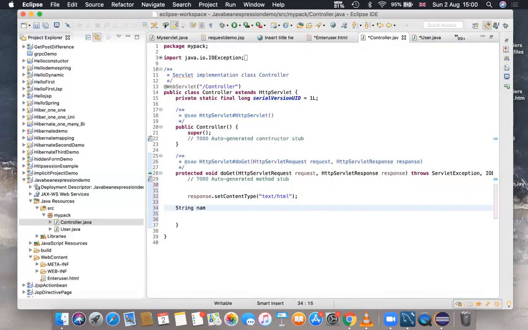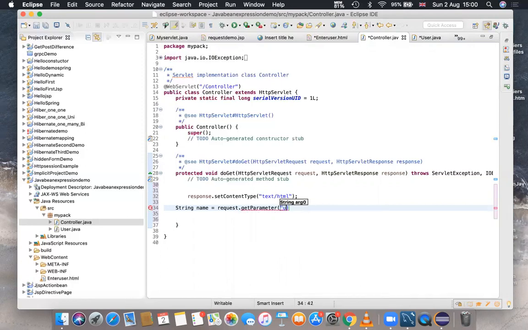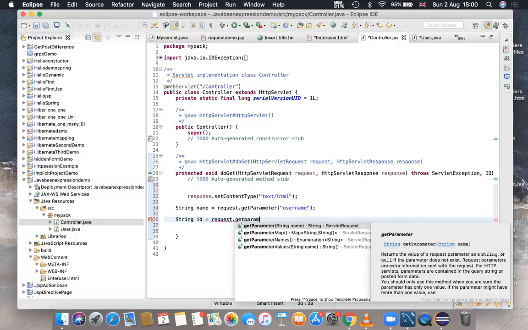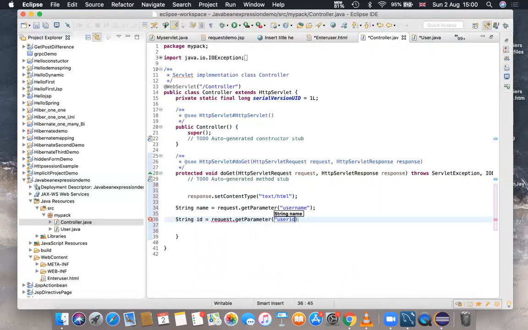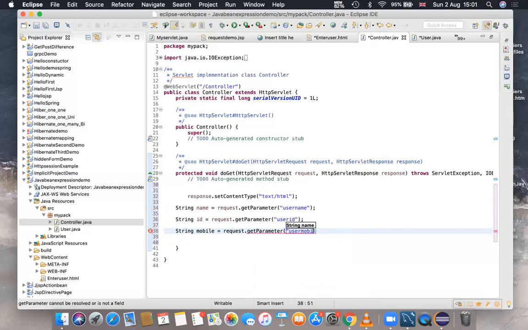String name equals request dot get parameter of username, and the next is string id is equal to request dot get parameter of user id, and then the last one, string mobile is equal to request dot get parameter of user mobile. Okay, now I have retrieved these values.